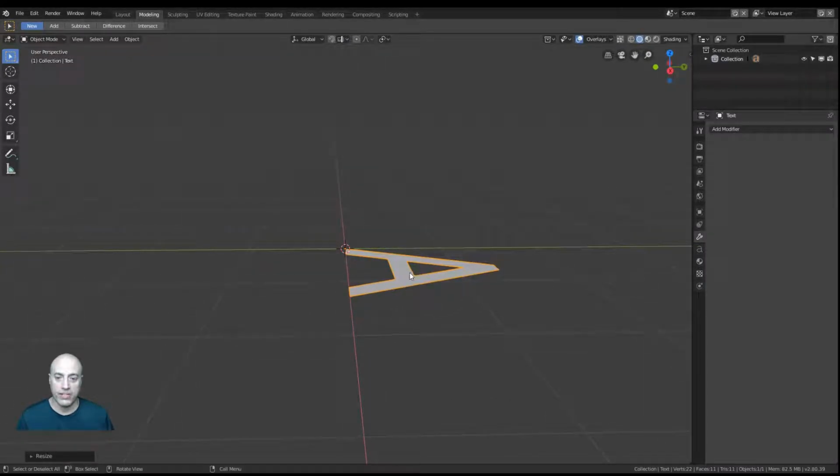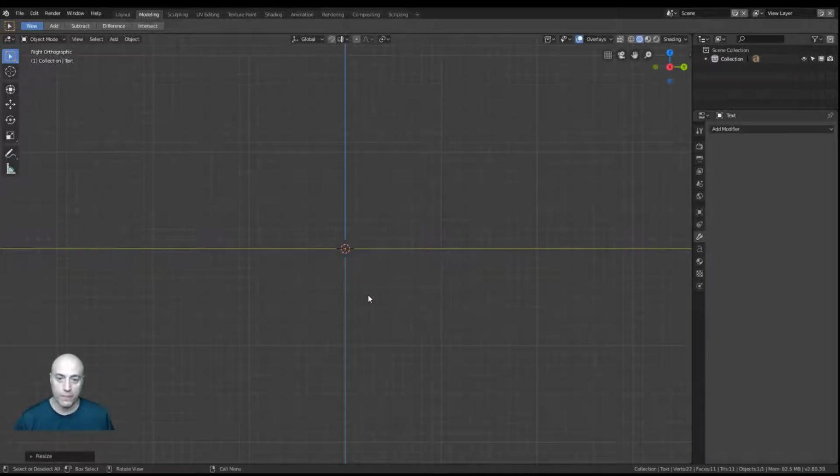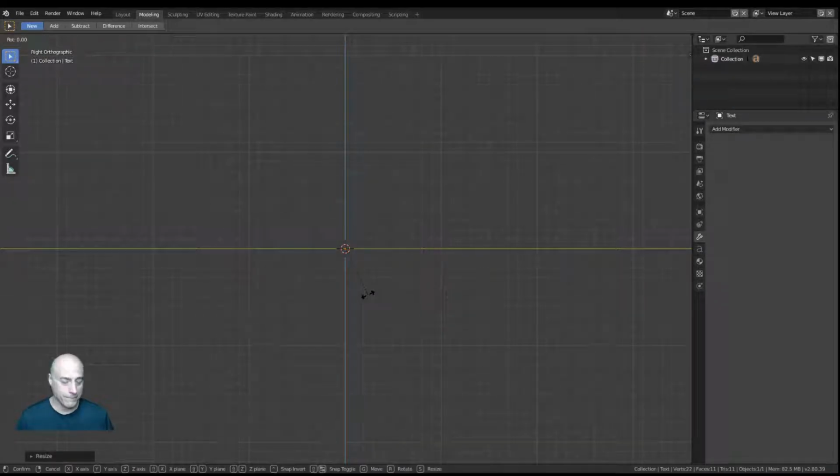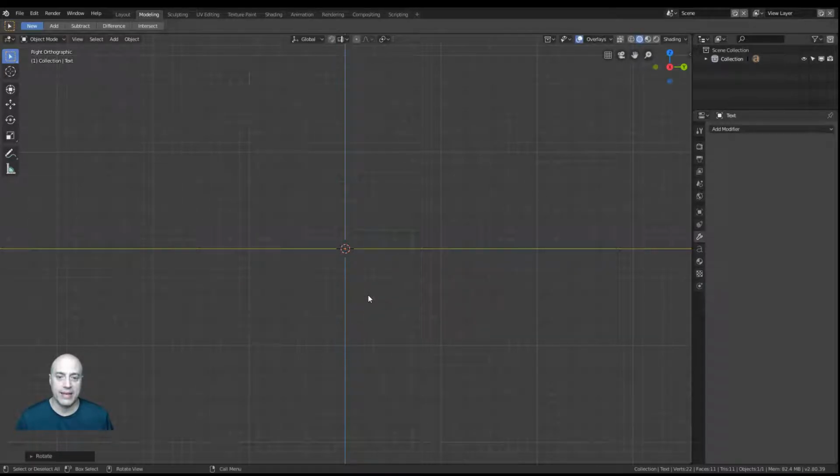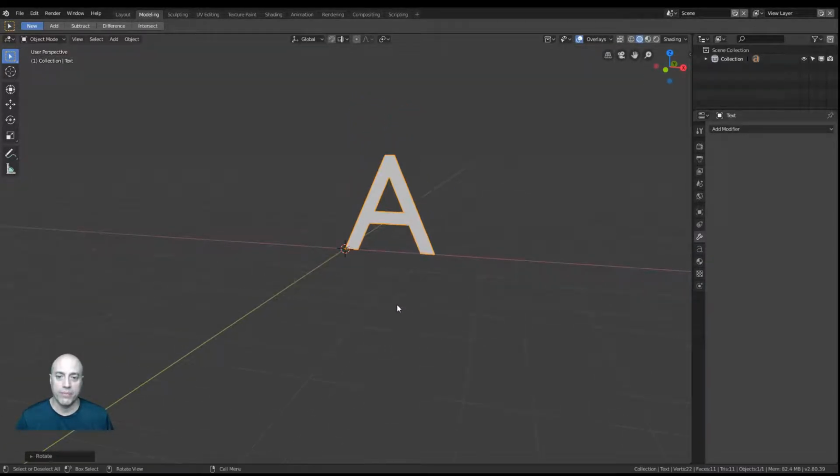We're going to just pull this A up 90 degrees. We're going to rotate it 90 degrees on this x-axis here. So let's go. R, I'm going to choose the x-axis. You can't see it because we're looking directly at it, but trust me, it's chosen. We're going to key in 90 and hit enter. And there we go. He is up.